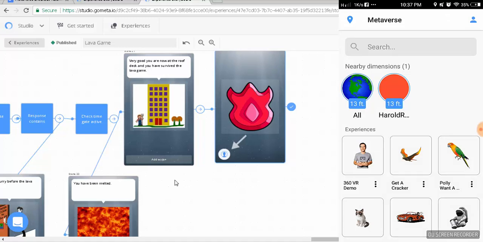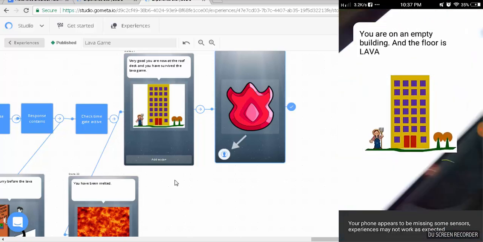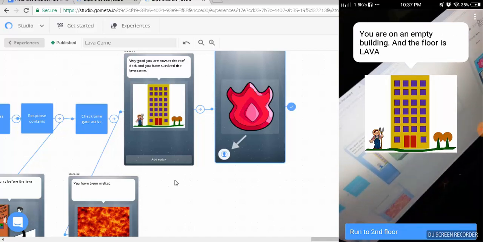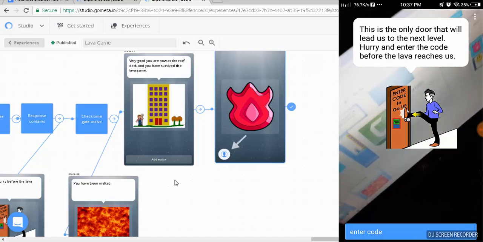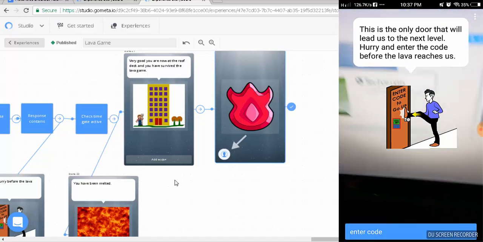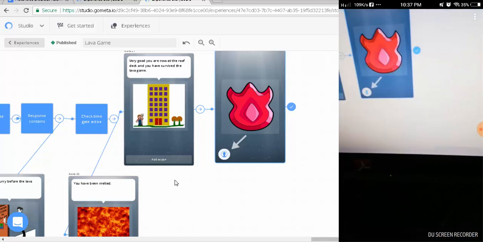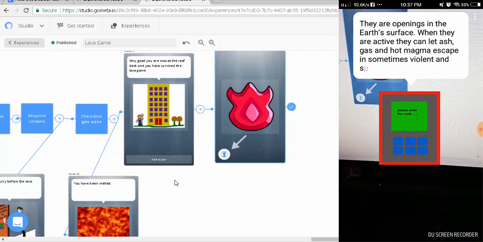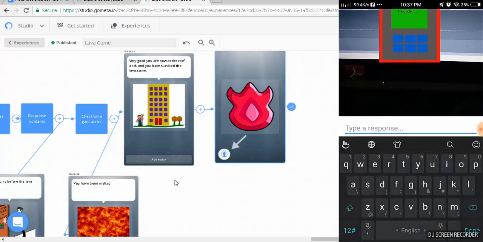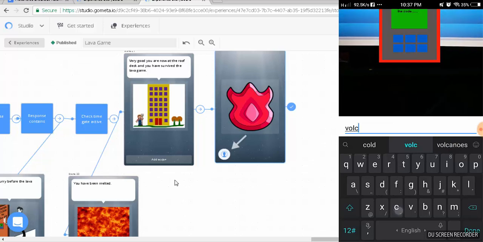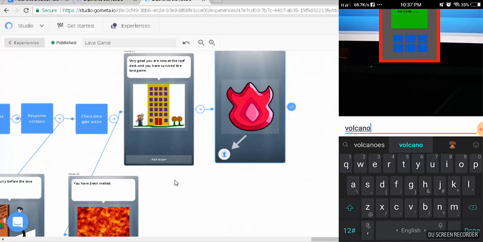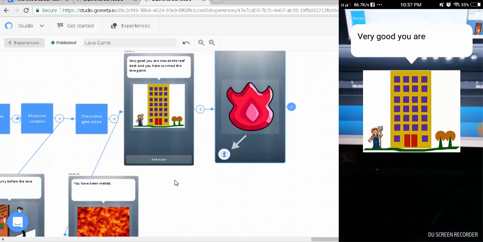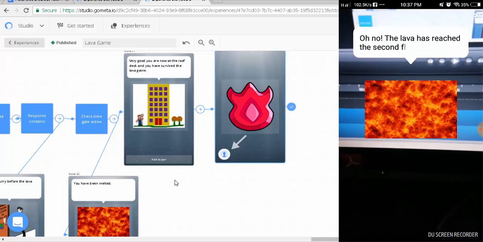Okay, so we're testing it on the phone right now. This is my Android phone. So you are in an empty building and the floor is lava. Run to second floor. This is the only door before the lava reaches us. So we're going to enter code. They are openings in the earth's surface. So of course I know the answer is volcano. Done. Very good. You are now at the second floor.